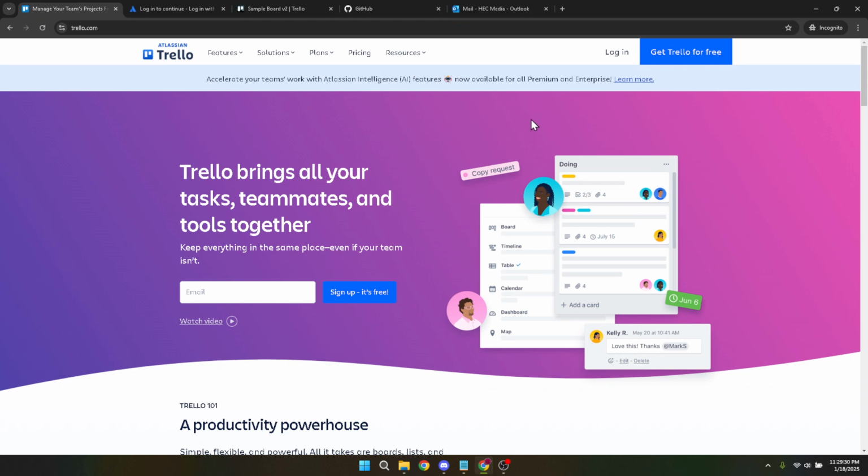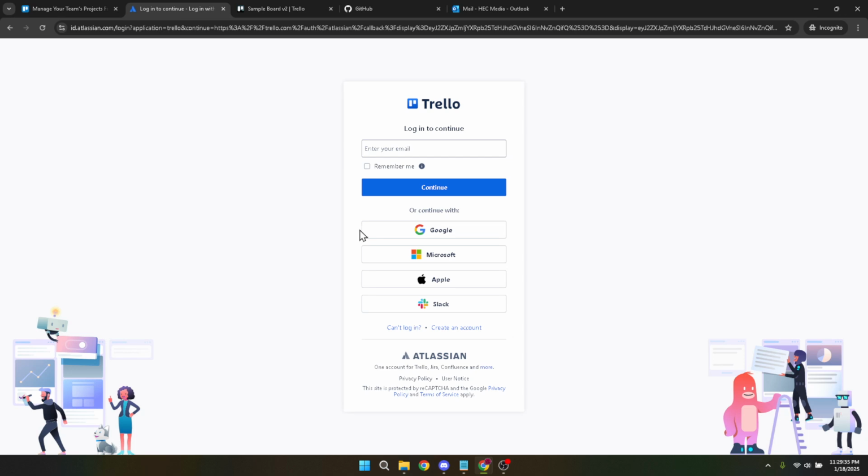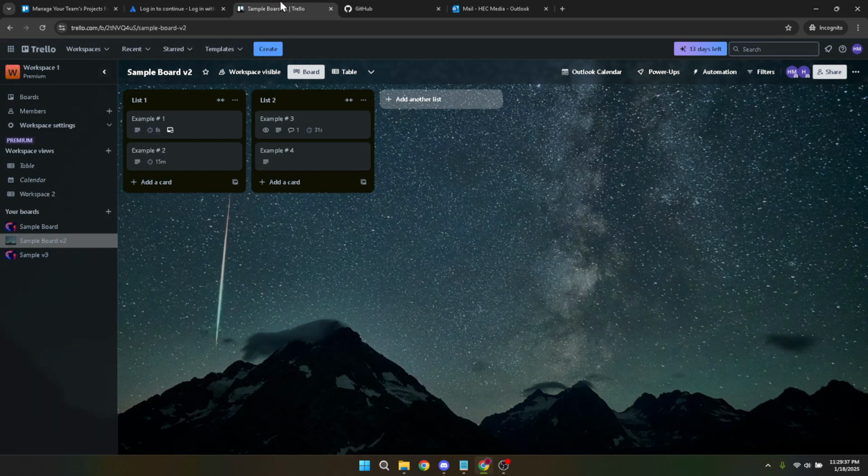First things first, you'll need to log into your Trello account. To do this, head over to the Trello login page. Once you're there, you'll see an option to log in using Google, which is a quick and secure method. Simply click on Google and select your account from the list. If you aren't already logged into Google, you'll be prompted to do so. This integration makes it incredibly convenient as you don't have to remember an additional password for Trello.